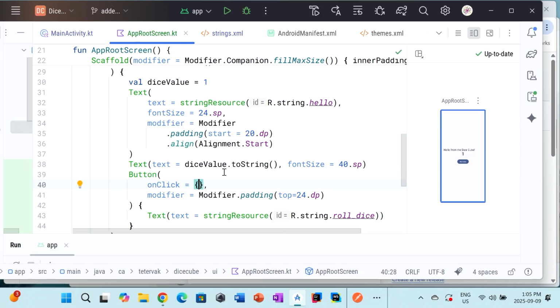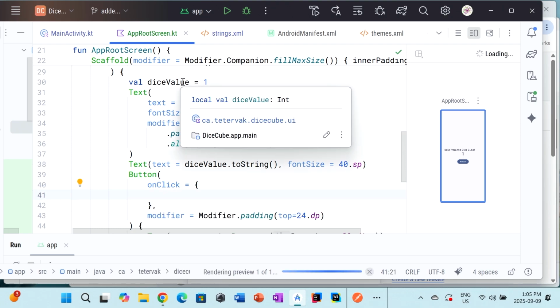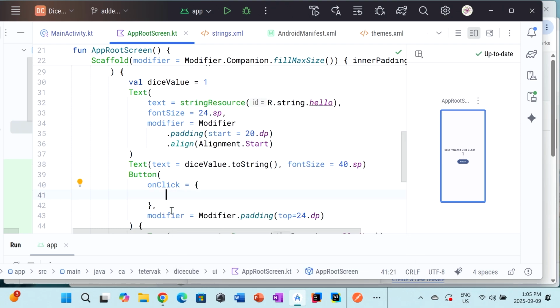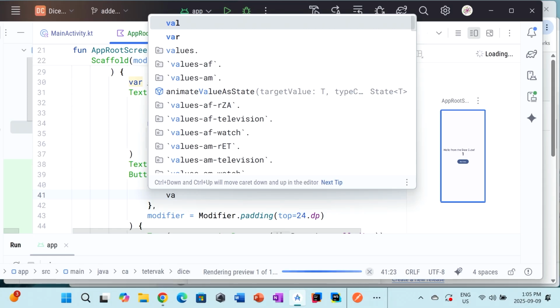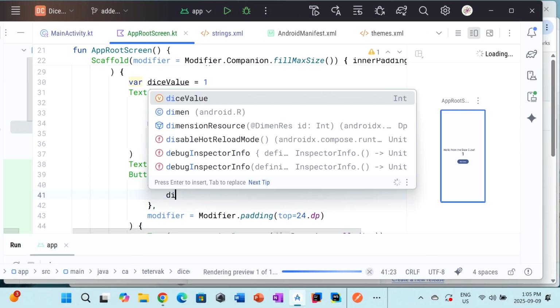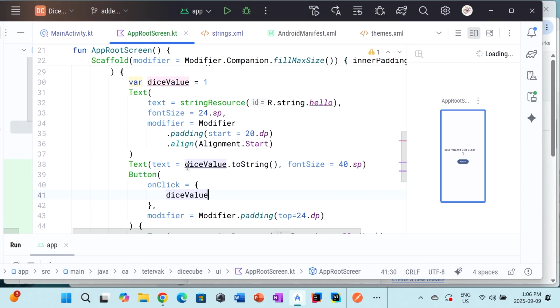So if I try to update this number, it will not work. First, it is val, but I can change it to var. Okay. If I try to update it, say dice value plus equal 1, it will compile, but nothing good is going to happen. The reason is that I update it after it is displayed.